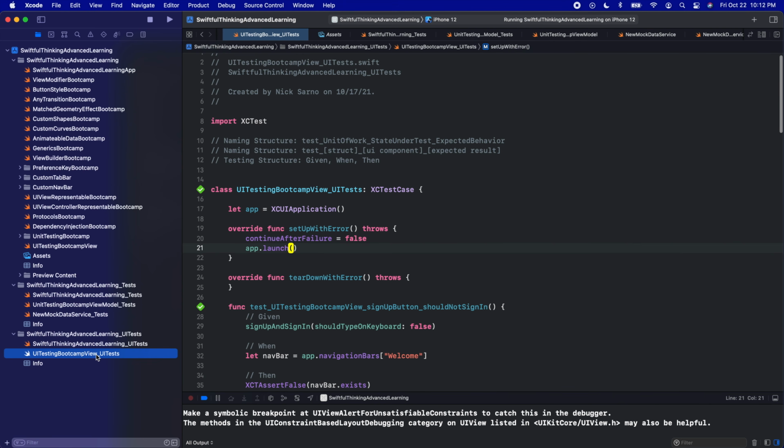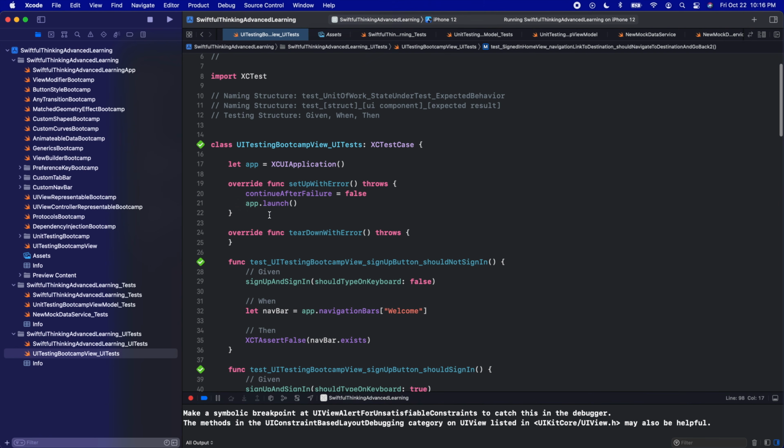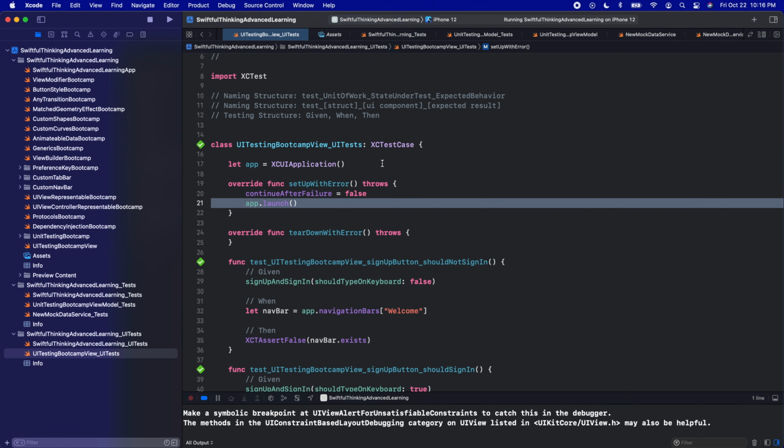Let's jump to our UI tests. All right, and again, let's scroll back up to where we actually launched our app. And as you guys can see here that we need to pass in those command arguments before we launch our app, because those are arguments passed on launch. They're not passed in after app loads. They're passed in on launch. So really before we launch the app, we need to add in all of our arguments.